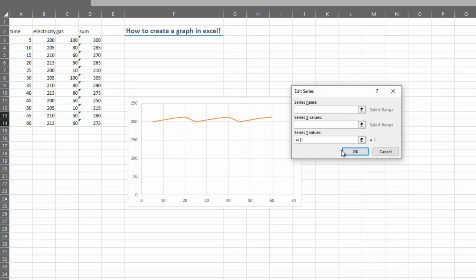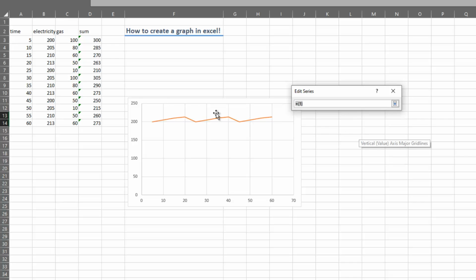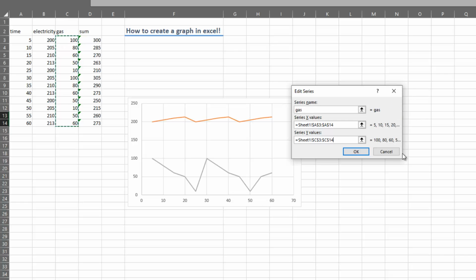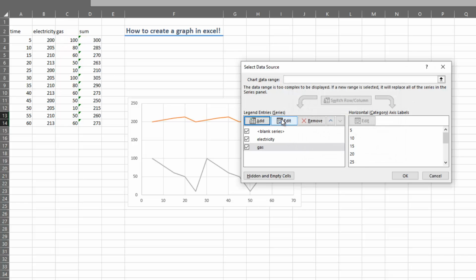Add a new one called gas. X is time, and for Y, click there and select all the information on the gas, click OK.